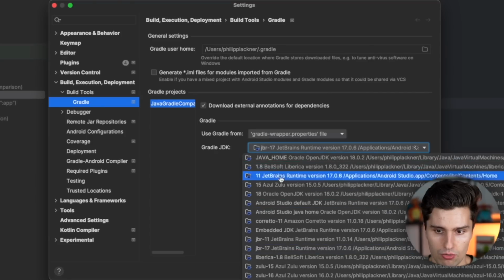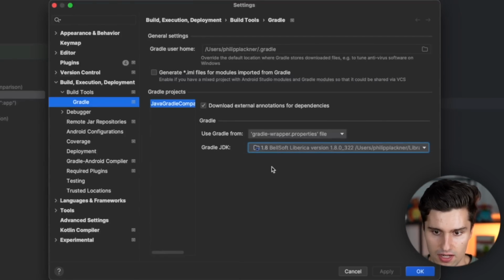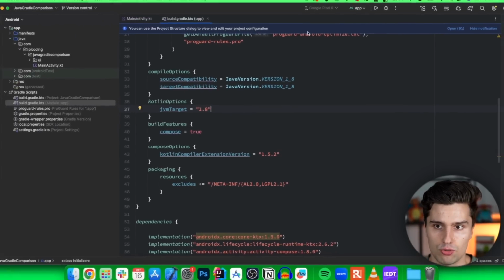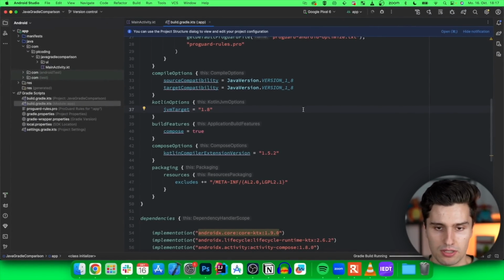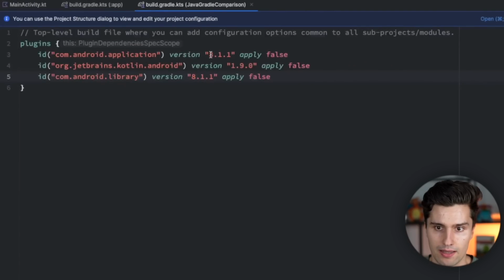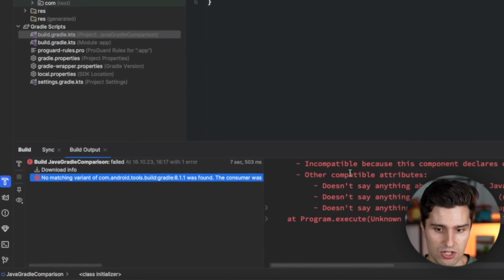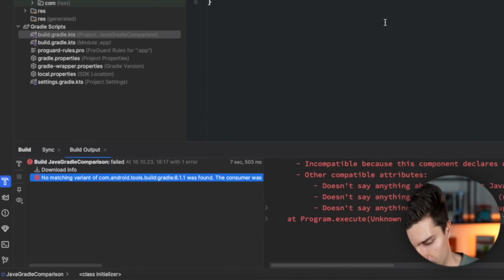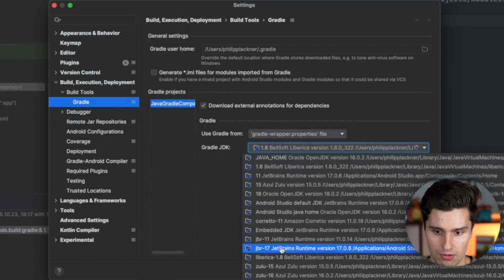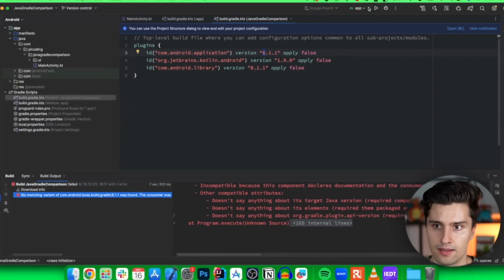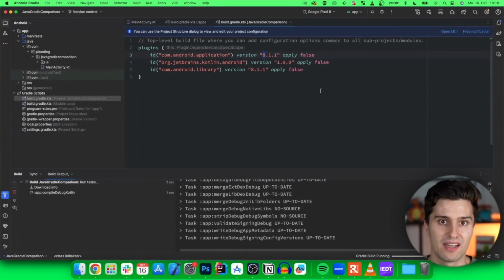If we would choose something below here, like version 8, for example, and click OK, then you will notice that as soon as we run this, we will run into an issue because we are using a Gradle 8. And that is not compatible with that Gradle JDK. So you very often see this issue here that no matching variant was found in older projects which still use the Gradle JDK 8, but then updated to Gradle 8 and therefore also need to update the Gradle JDK. So just open the settings, update this to at least 17, click OK, and then run this, and then you should also not get any further issues.